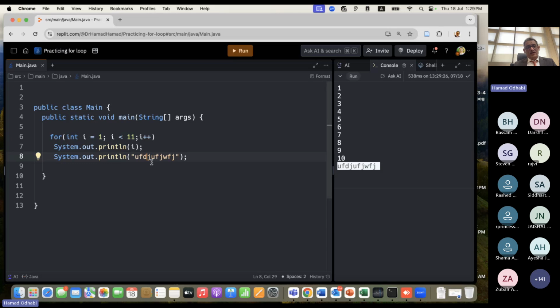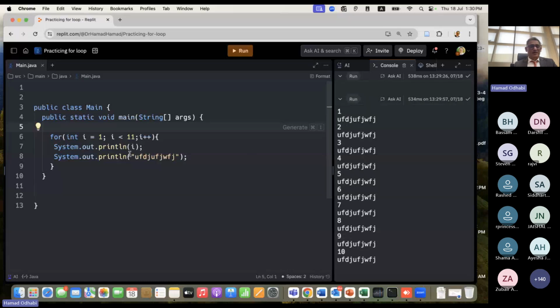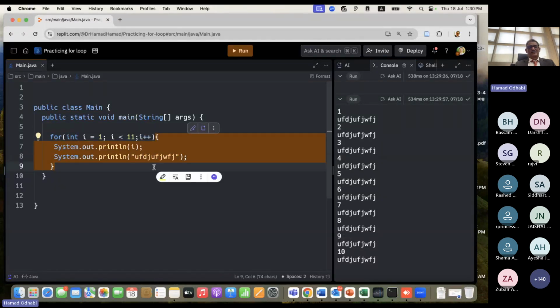If I want this one to be repeated 10 times with the loop, I need to come with this bracket here. I put one here, one here. Now I'm saying don't repeat only the first line, repeat these two lines which are inside. So if I do this, you will see what? Repeat it 10 times. This text I have here. Repeat it 10 times. Okay. Why? Because I have a block that I'm repeating, not only a single line.